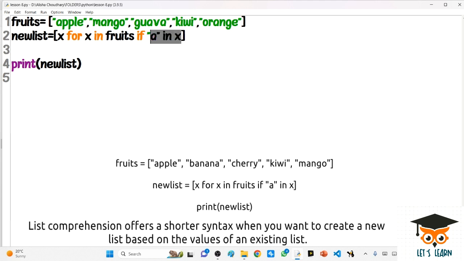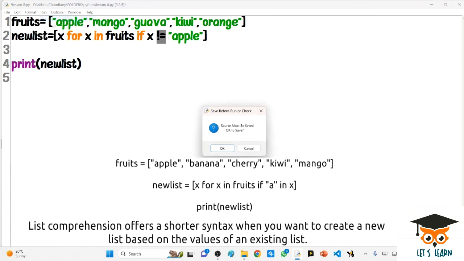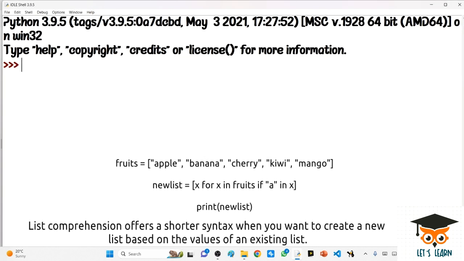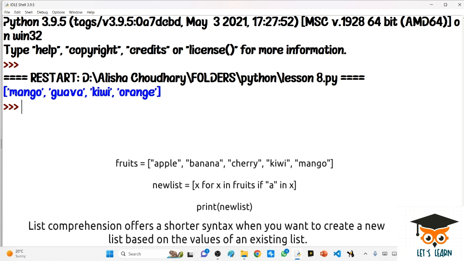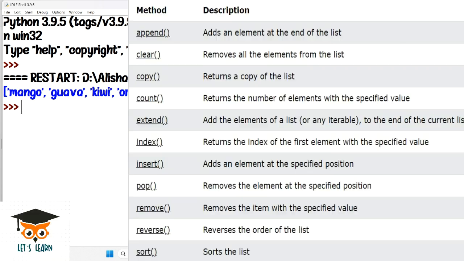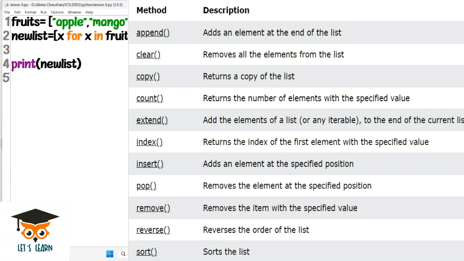And then if I want to change this condition, I want to say if x is not equal to apple. So now new list will contain only the elements of this list which do not contain apple. So this sign means not equal to. Now let me just run, and you all will be able to see that apple and kiwi will not be displayed. Yes, kiwi will be displayed as we have changed the condition. So now this is how we can use list comprehension.